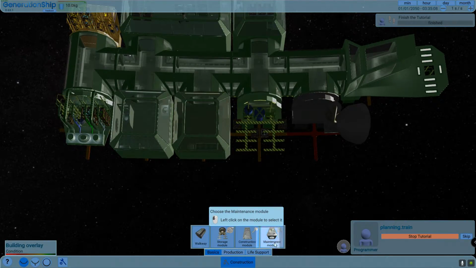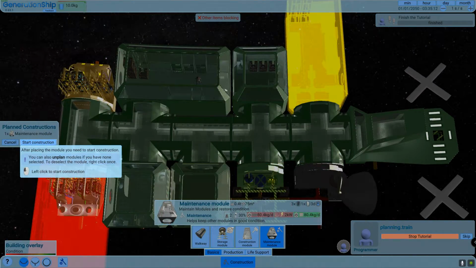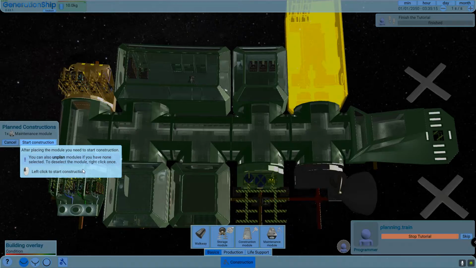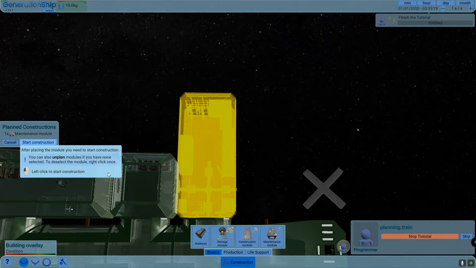Choose the maintenance module. Place it here. Notice, after placing the module you need to start construction. Notice, you can also unplan modules if you have none selected. To deselect the module, right-click once.